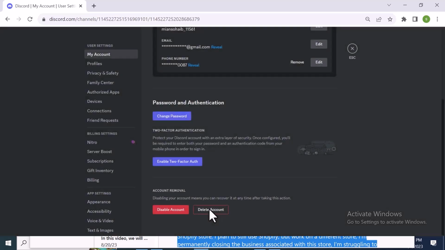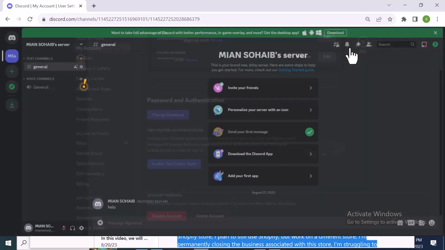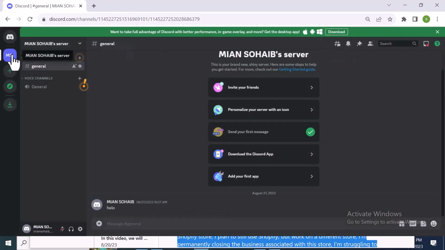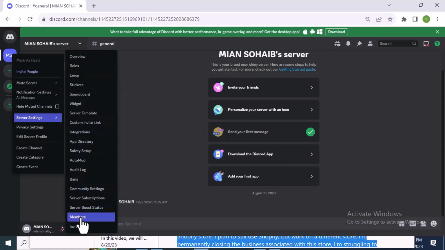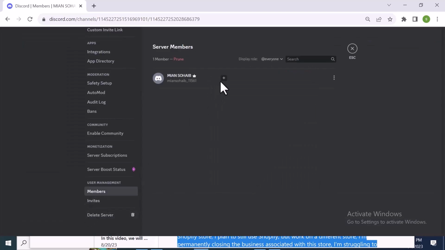Go back. Go to the server and right-click on it. And then go to the server setting and click on Members. Here you can choose a new member to be the owner if you want to delete. Here you can delete server.